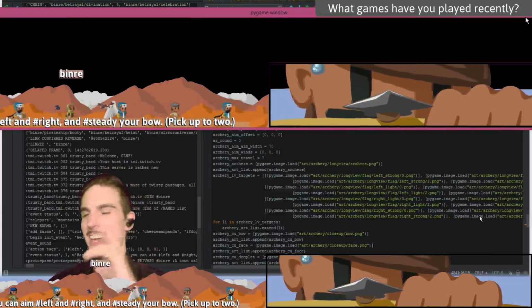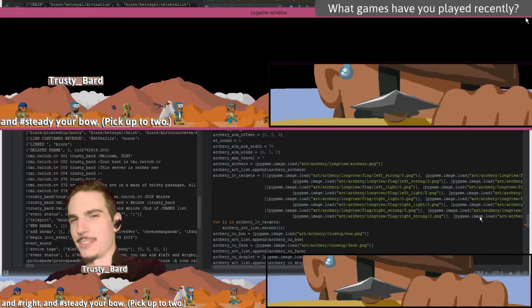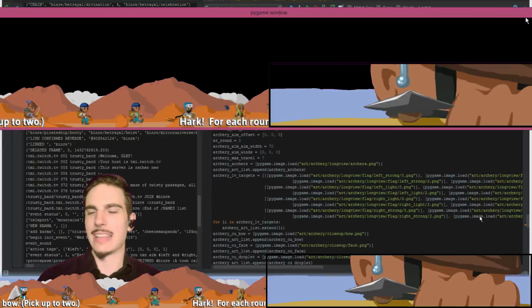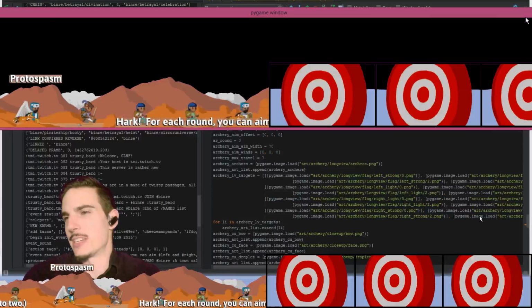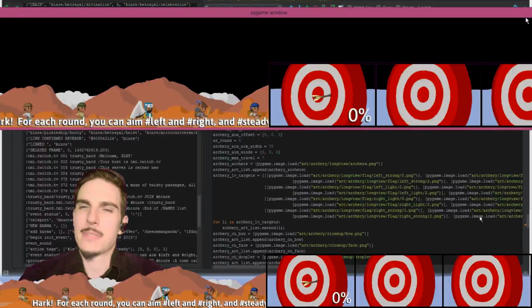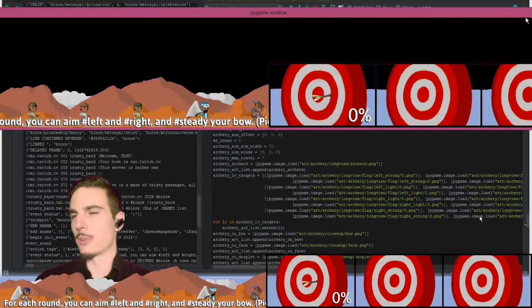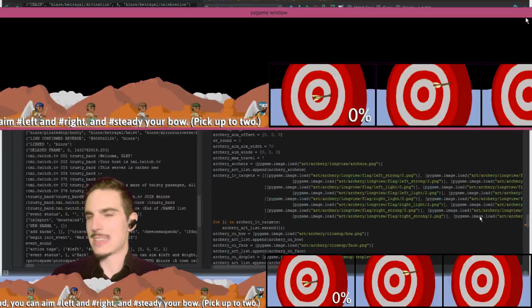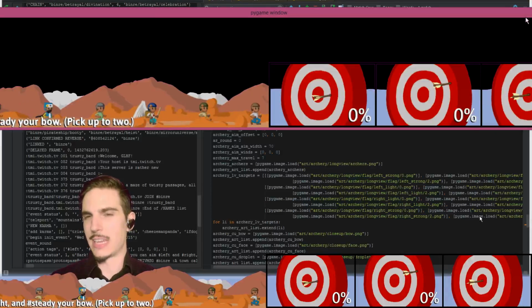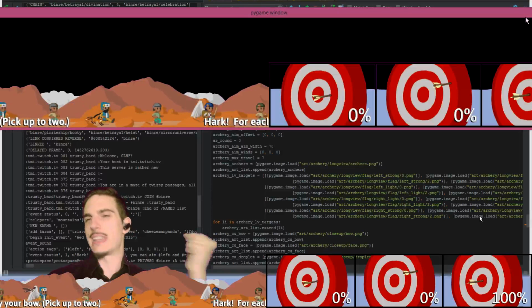Yeah, archery. I think there's a little bit of a learning curve to it. The commands are pretty simple. Basically, the way it works is that you can aim left or right, and the steady command is basically to dampen the movement. So if you just do left, you swing way to the left.